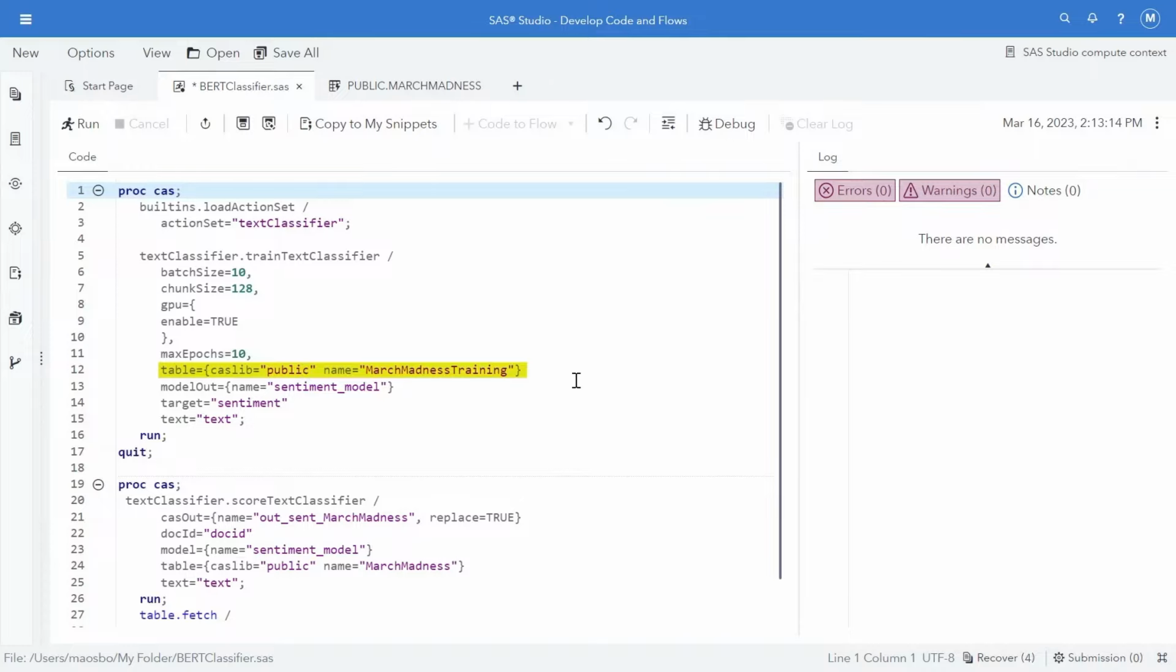What that is, it's a selection of data that's very similar to the data we looked at that we were going to score. Only in the March Madness Training data set, I have that labeled with the specific polarities of positive and negative. The model we're going to create is called sentiment model. The target variable is going to be sentiment, and that's the polarity that I've assigned as a part of the labels. And then we're going to assign the text variable to text, which is the actual narrative. We'll run that. That completes the training.